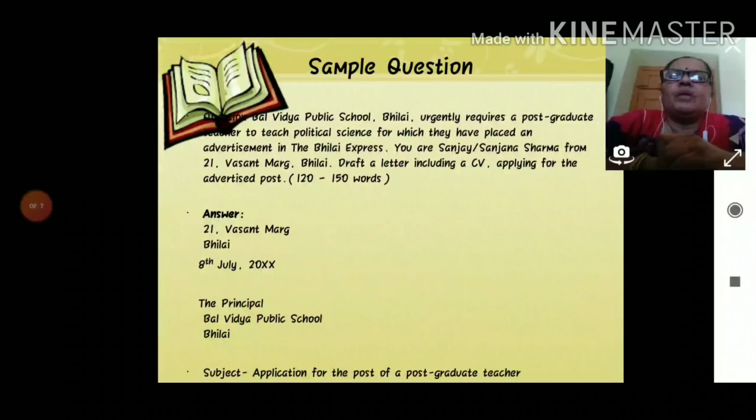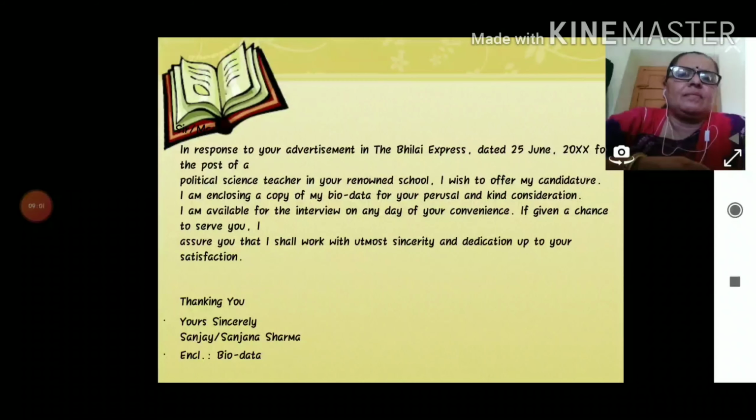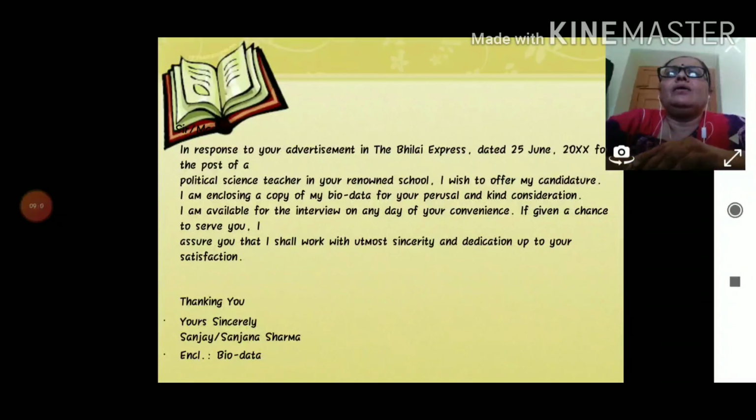So first, you are going to write your sender's address, that is 21 Vasant Marg, Bhilai, and your date, 8 July 20. Excess I have written, you can write the year. Then you leave one line and write the principal, Bal Vidya Public School, Bhilai. Now your subject is application for the post of a postgraduate teacher, means for that you are applying. Then you have to write the salutation, that is ma'am or sir, whatever you want to. Then you have to start your letter.